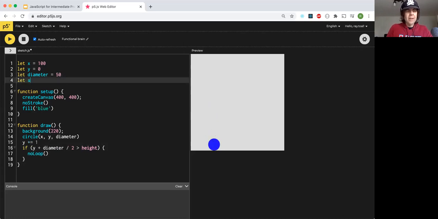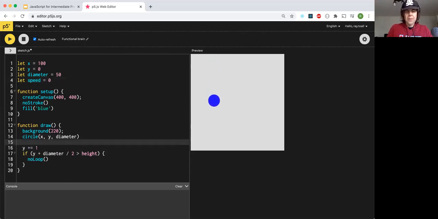So we need a speed variable. And we're going to introduce gravity over here, okay? Let's start off the speed at 0. But to be interesting about it, what we'll do is we'll make the speed increase by a little bit by what we'll call the force of gravity.